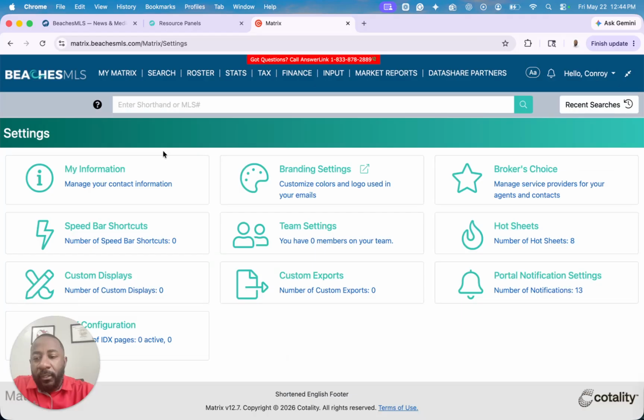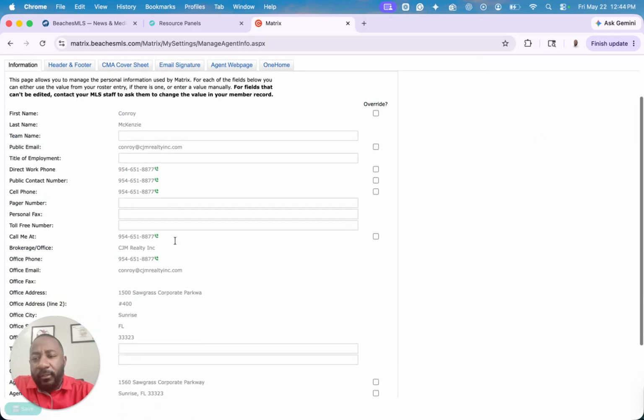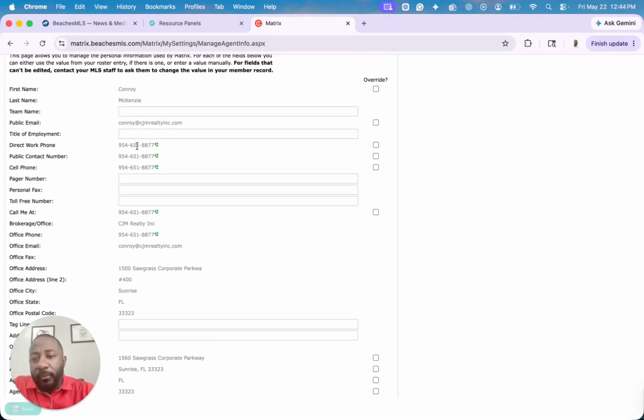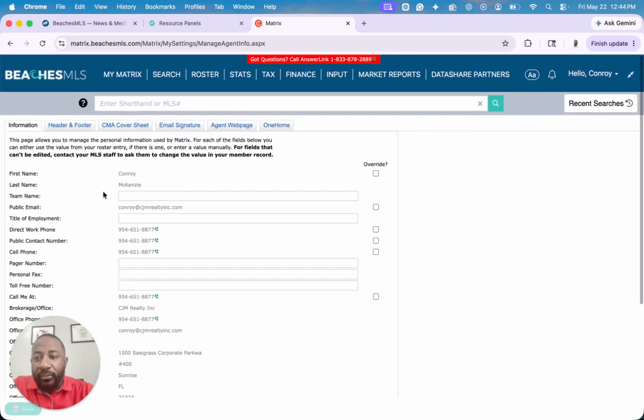And then once you click on settings, I want you to go ahead and look at my information and manage your contact information. Just verify that all this information on this page is correct. You want to make sure the phone number that you want to be reached is correct. You want to make sure your email address is correct. If you need to make changes, you could click here to override the information and make those changes, okay? In my case, everything is correct. No need to make any changes here.